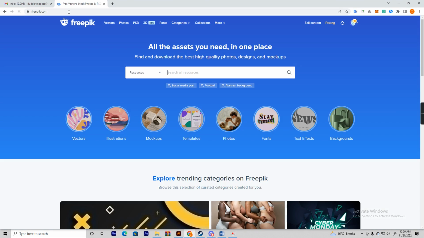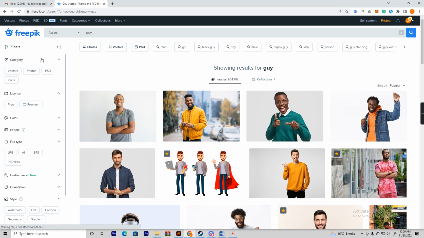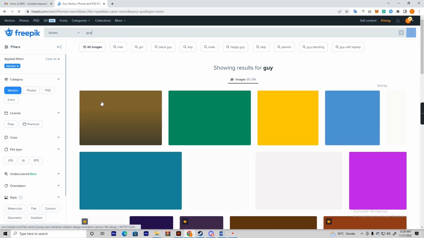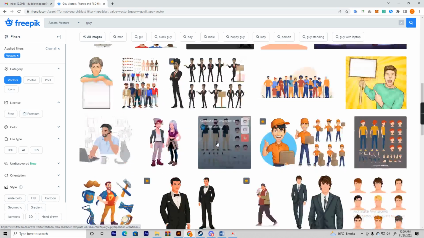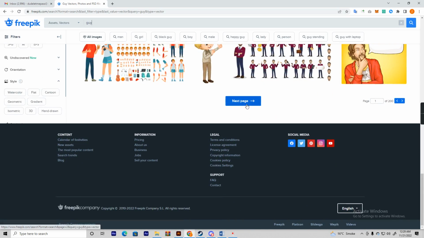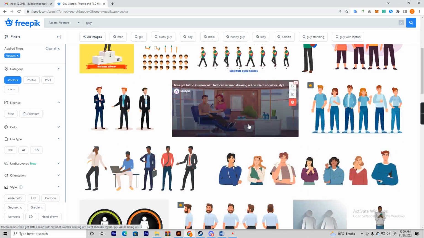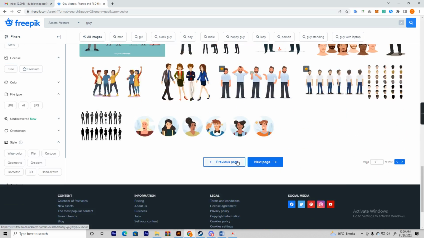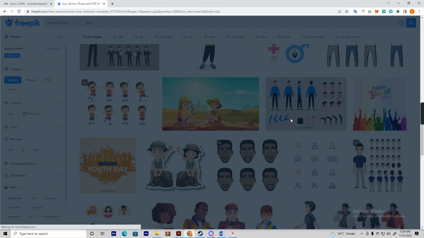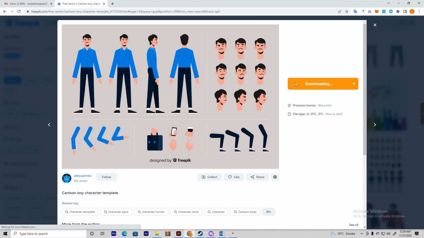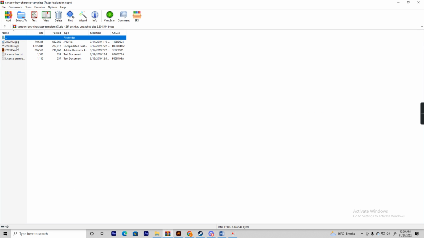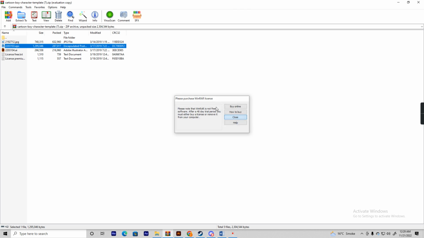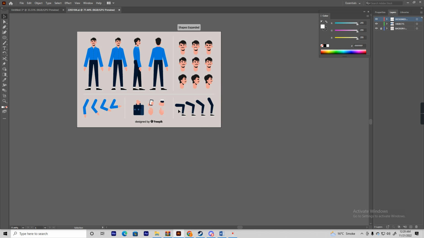You want to go to this very nice website and search for something like a guy, and in the filters, you want to check vectors only, because we only use vectors for 2D animation, nothing else but vectors, and there is a good reason for it as well. I'll show you in a bit. So let's just take this guy. Just click it, and you always want to look for either EPS or AI. You don't want to go for JPG or whatsoever. So let's just open this AI file.